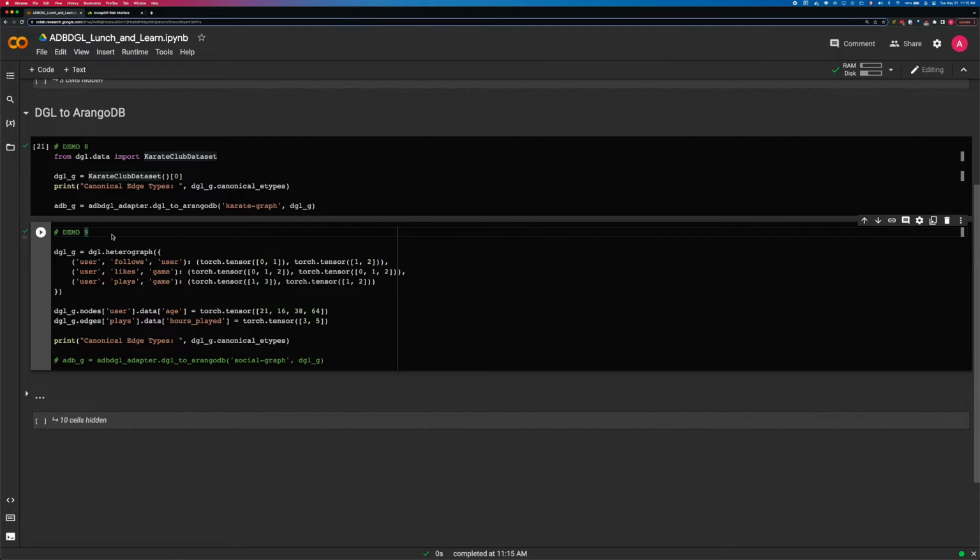Continuing our DGL to ArangoDB functionality, we use our previously shown social graph example to demonstrate the adapter's ability to easily convert heterographs to ArangoDB. In this case, the DGL graph has two node types, user and game, and also has three edge types, follows, likes, and plays. As a result, the created ArangoDB graph will of course have two vertex collections and three edge collections, along with their numerical attributes properly transferred over.